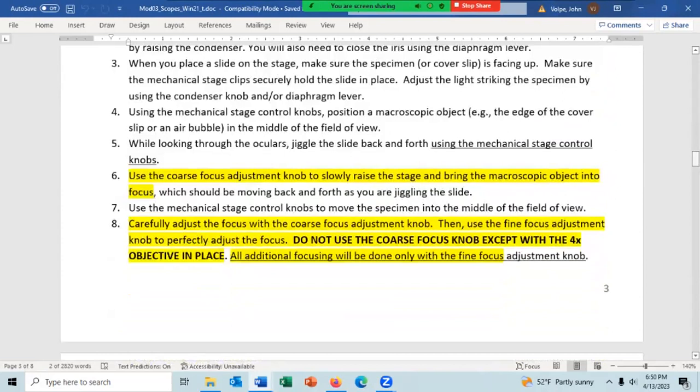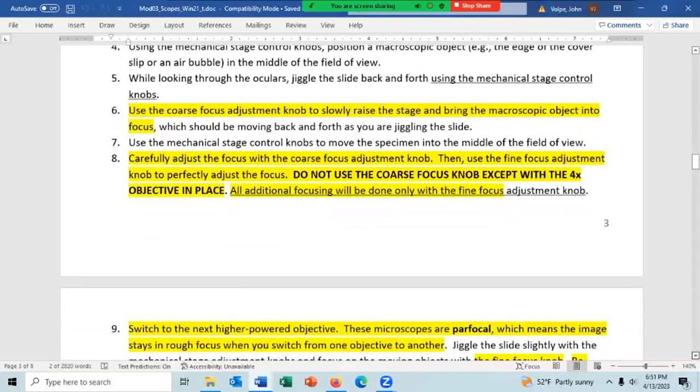Use the coarse focus knob to slowly raise the stage and bring the object into focus. Once you have it pretty much in focus with the coarse adjustment knob, then adjust with the fine focus adjustment knob to get it into perfect adjustment, meaning fine focus. From now on, do not use the coarse focus knob unless you're only using the 4x objective. If ever you switch to another objective lens, you should only use the fine adjustment knob. So all additional focusing should be done with just the fine focus adjustment knob.